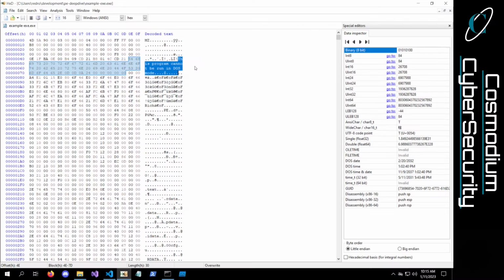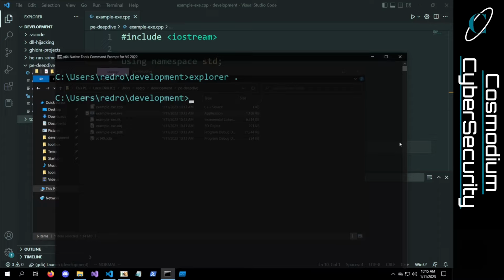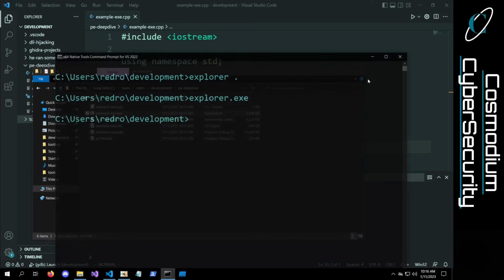If you're confused right now, I'll slow down. An exe is an executable. It's a program, just like everything you work with. Firefox is an executable. Discord is an executable. This File Explorer is an executable. When I open Explorer, it's actually just explorer.exe, and that's going to open up Explorer. It is an executable.